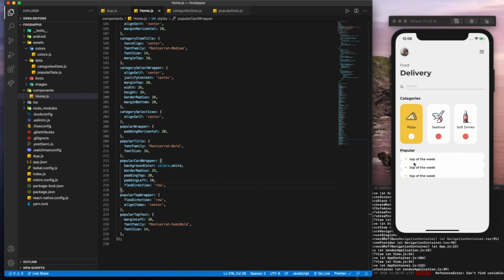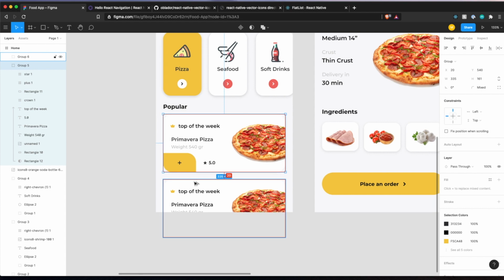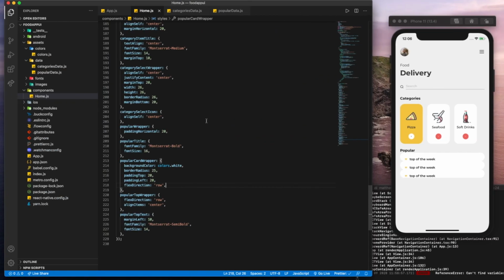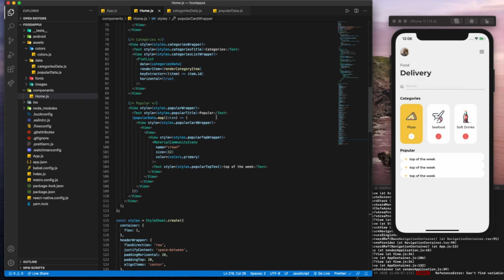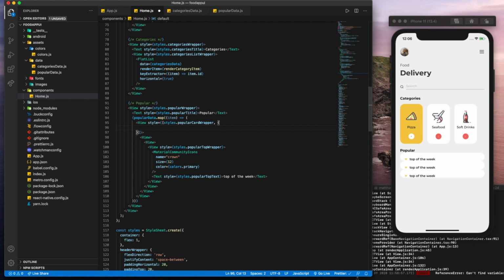We'll add some spacing between them here. We could see that it's either 20 if it's not the first one, but if it is the first one, then it's something like, we'll add 10. So we'll go back up and do conditional styles like we did earlier. And for this one, we'll look for popularCardWrapper here. Make this one an array and add margin top. So if the item ID is 1, then we want 10, otherwise we want 20.